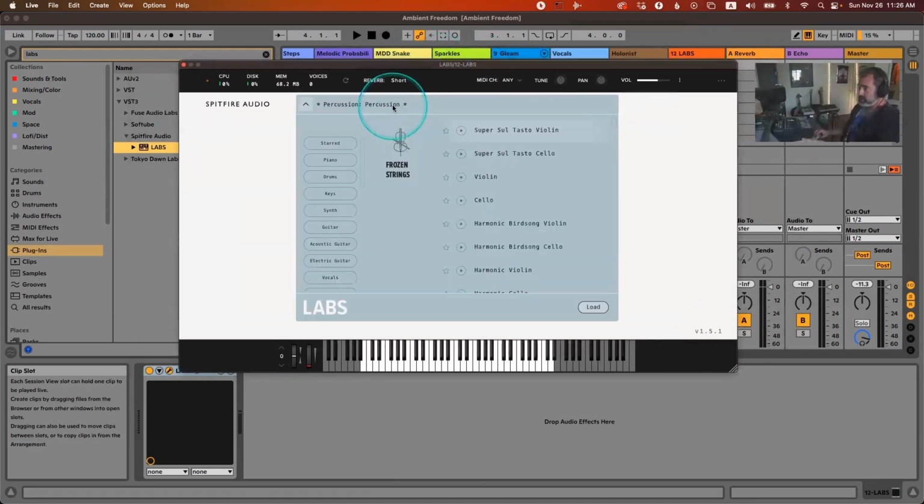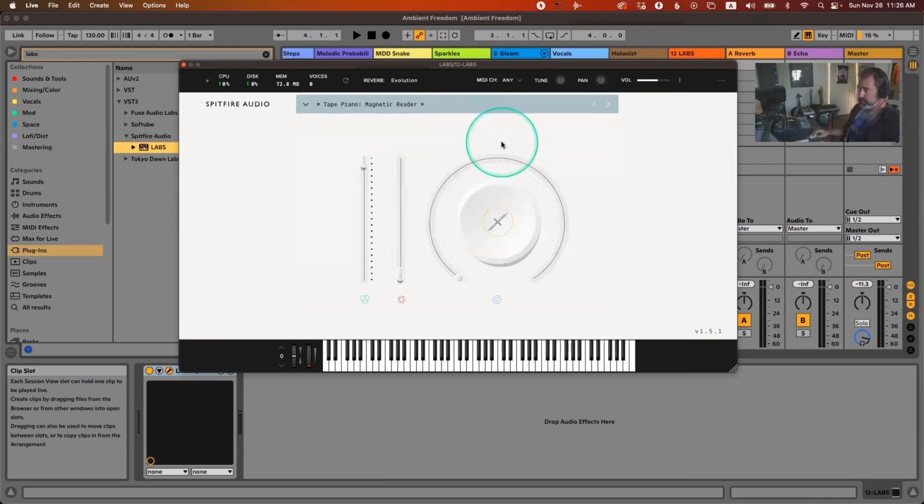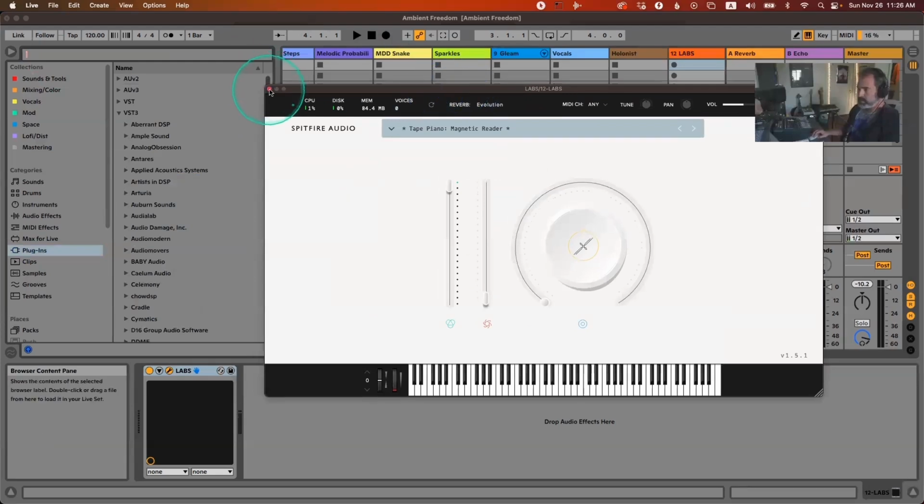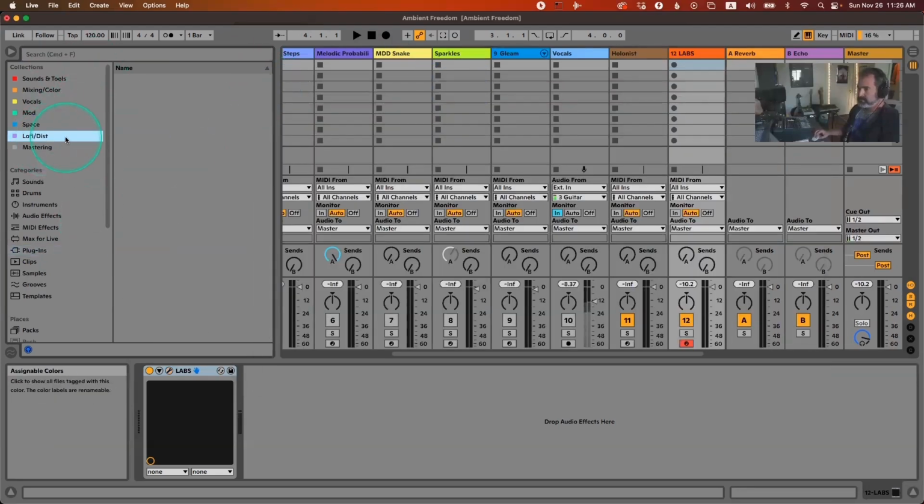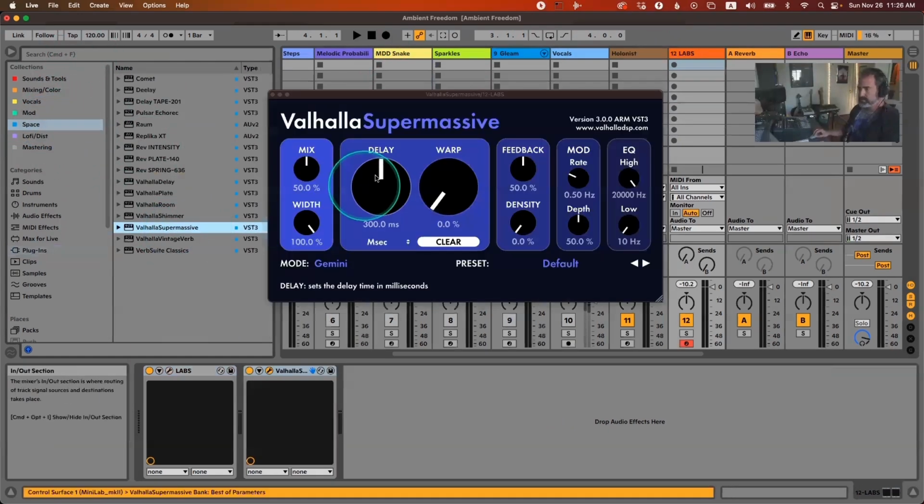Labs is a free plugin that comes with a bunch of stuff, a lot of different instruments, including a tape piano. Let's load this. It can be quite a good lo-fi starting point. Okay, this is free. Labs by Spitfire Audio. And it comes with a bunch of different instruments. This is the tape piano. Nice. Supermassive. Where's Supermassive? Under space. Supermassive. Nice.